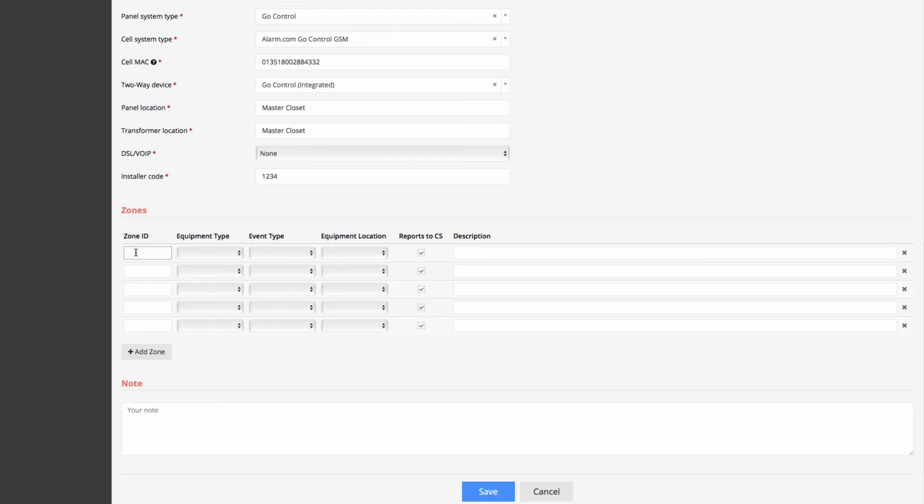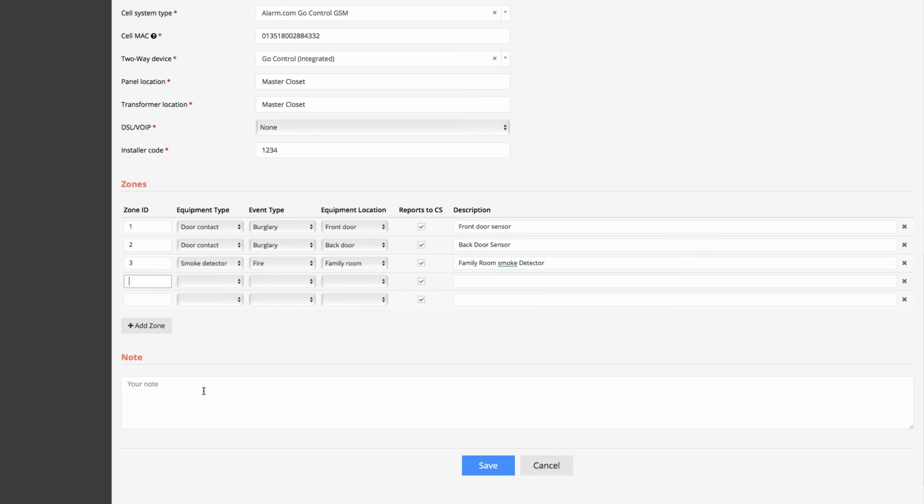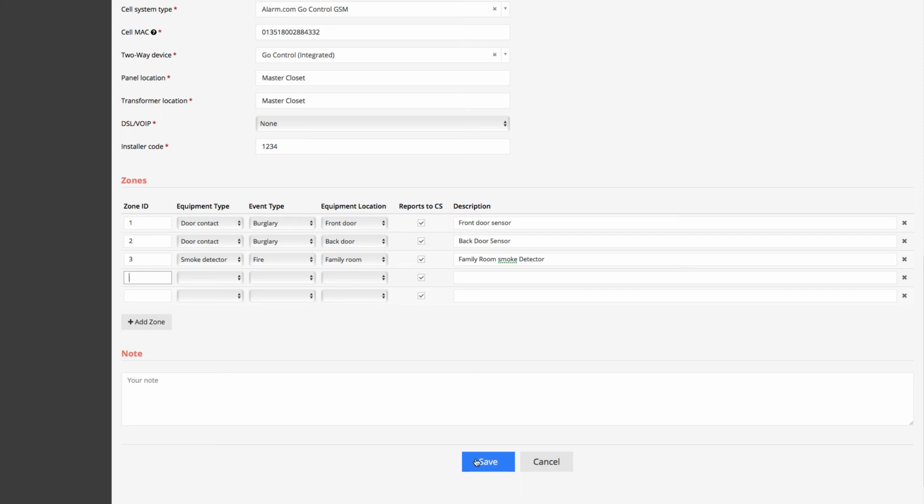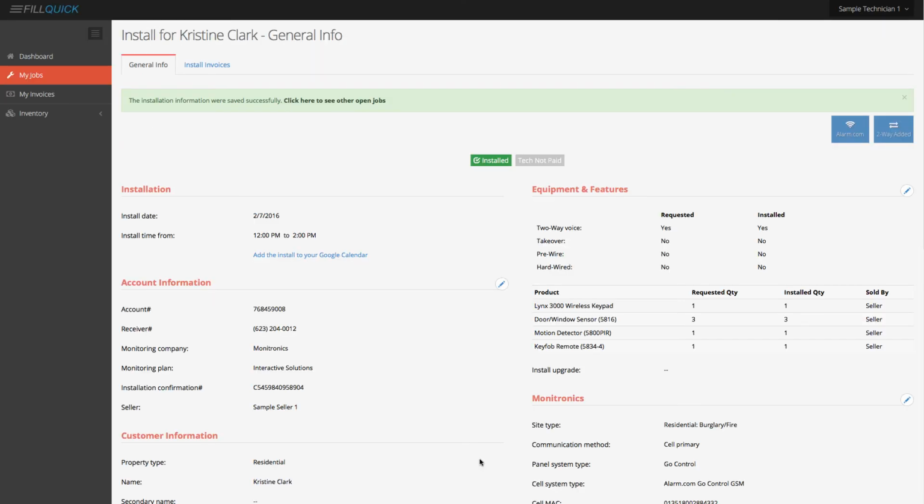Here, you enter the zones. The list of zones you specify here should match the signals that were sent to Monitronics. And if there was some note on the account, your technician can enter a note and hit the save button. So just like that, the technician now linked it to alarm.com, added the two-way voice, and then also marked the job as installed.